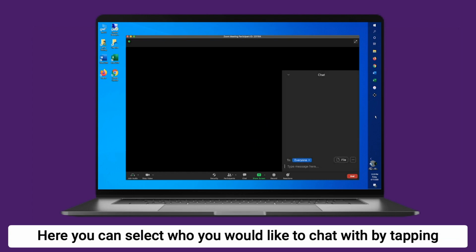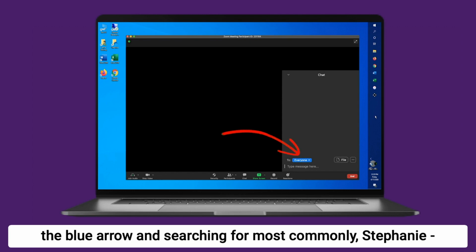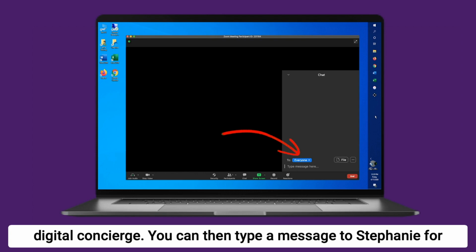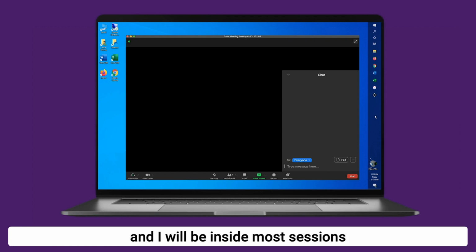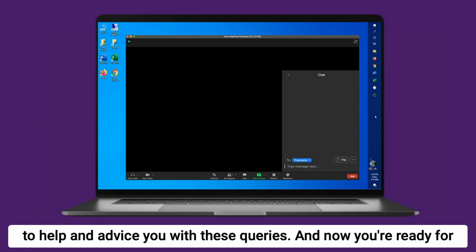Here you can select who you would like to chat with by tapping the blue arrow and searching for, most commonly, Stephanie-Digital Concierge. You can then type a message to Stephanie, for example, if you are experiencing any audio or technical difficulties, and I will be inside most sessions to help and advise you with these queries.